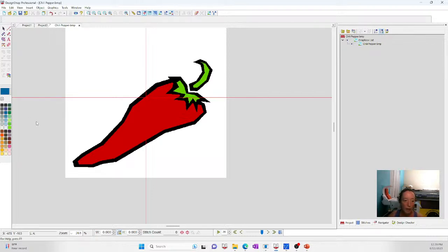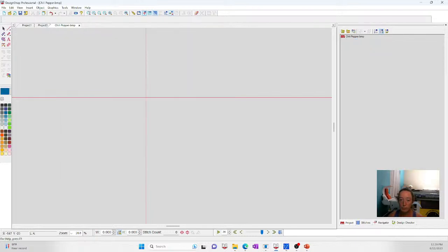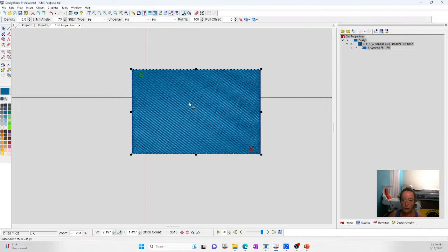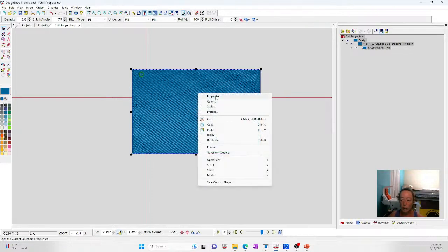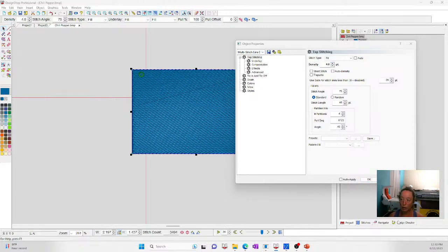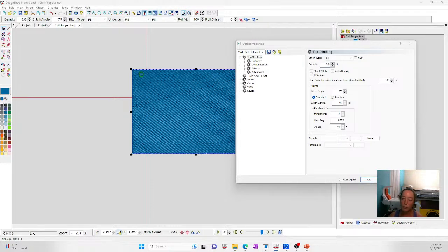Do I know how dense to make a fill? It really depends on what you're trying to do. If I draw a fill, the default properties work pretty well. I think it defaults to 4. I changed mine to be 3.8 because I wanted a little bit more dense personally. That's just my personal preference, but it depends on the material, right? And what thread size, those sorts of things.